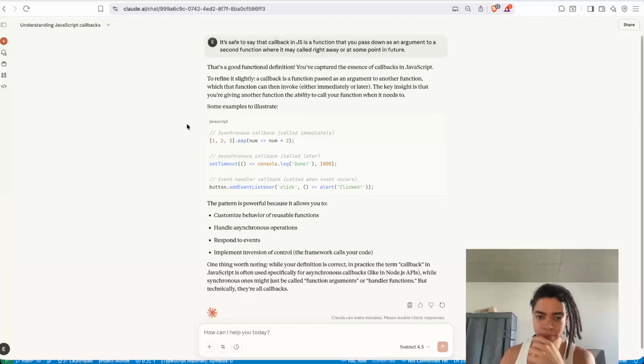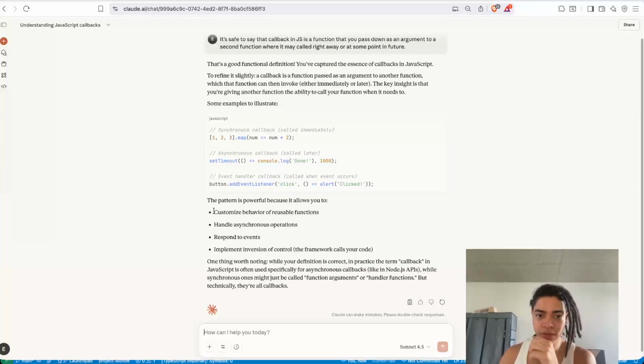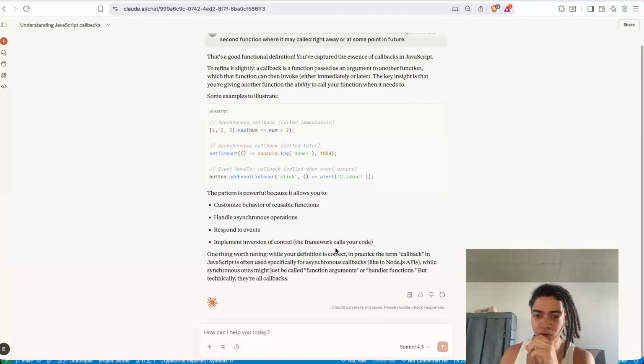So you have now the customization behavior, reusable functions, handle asynchronous operations, response to events, and implemented inversion of control. The framework calls your code. One thing worth noting is that while your definition is correct, in practice the term callback in JavaScript is often used specifically for asynchronous callbacks, like the Node.js API, while synchronous ones might just be called function arguments or handlers. But technically, they are callbacks.